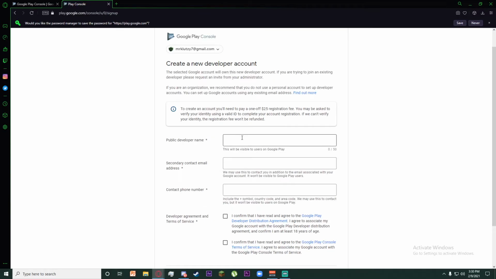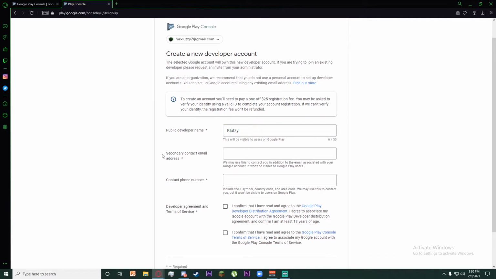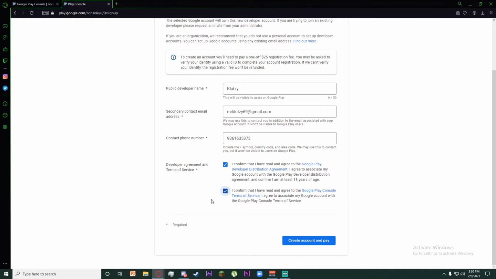Once you have done that, you'll have to add your public developer name over here and then put your secondary contact email address on the second one, and finally put your contact number. And now check mark these boxes.